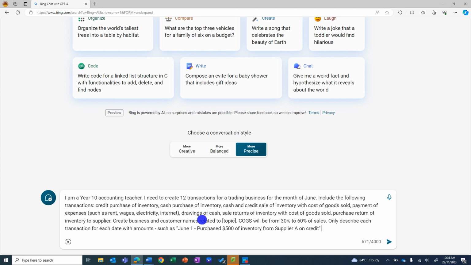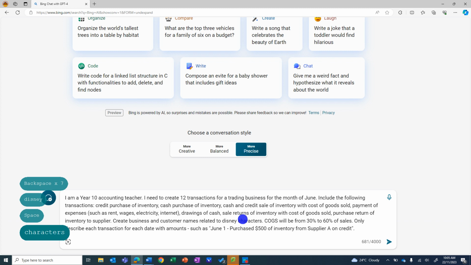Here I've got creative business and customer names related to a topic. You can choose the topic that your students are interested in. So here, as an example, I put in Disney characters. Cost of goods sold, because it is a trading business, from 30 to 60%, so it changes it up a bit. Only describe each transaction for each date with amounts such as June 1, purchase 500 of inventory from Supplier A on credit. So this gives you an example of how we want it to generate.